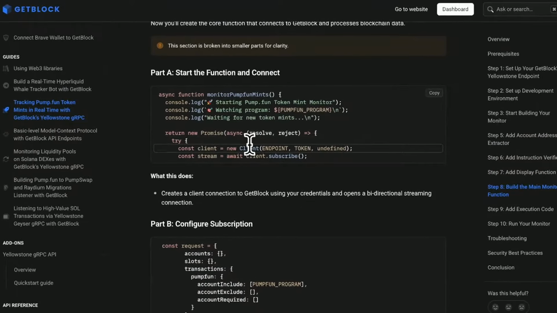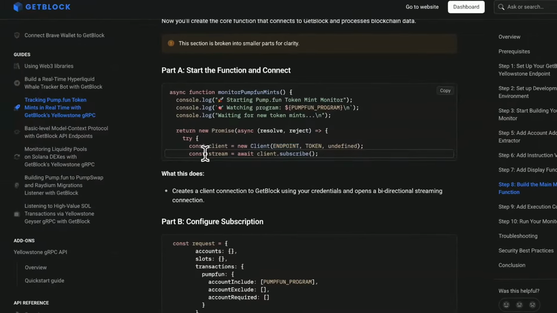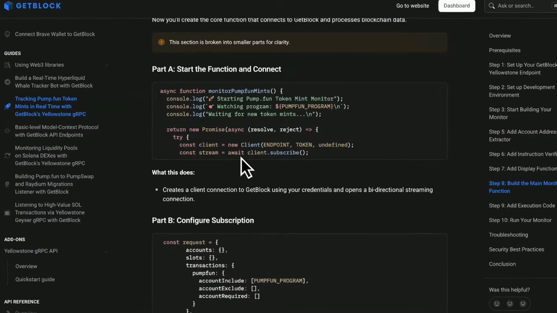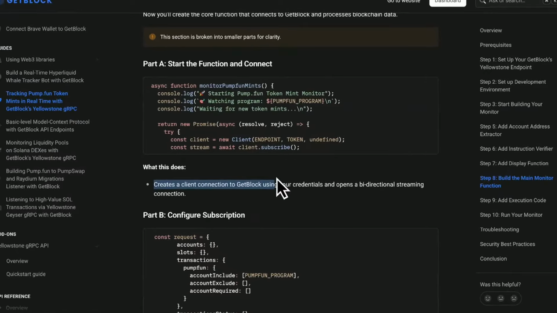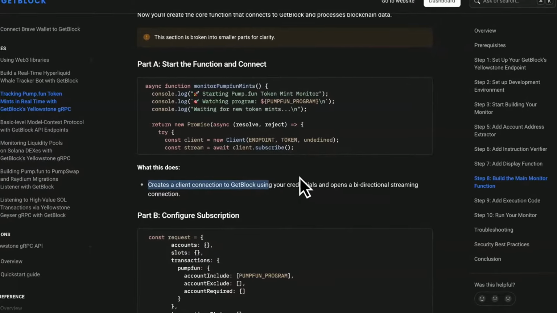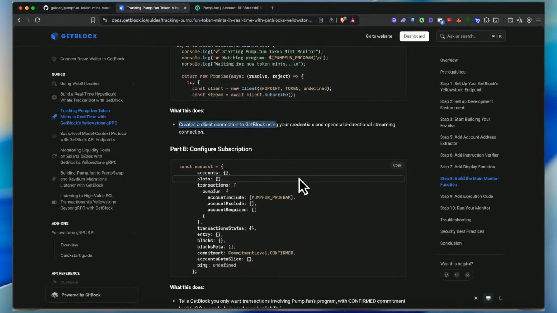We're going to create a Yellowstone client, and that's created with the endpoint token. And you can see that the stream is going to subscribe to the client. So once you've created a client connection and you've opened a bidirectional streaming, you're going to configure the subscription so that we only receive certain things that we are interested in.